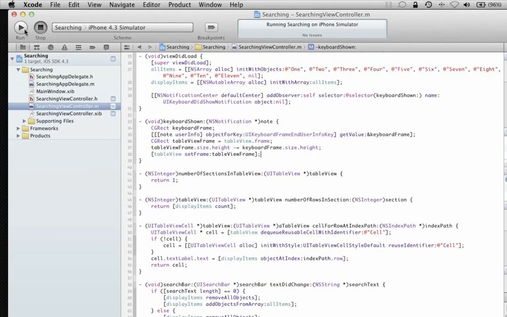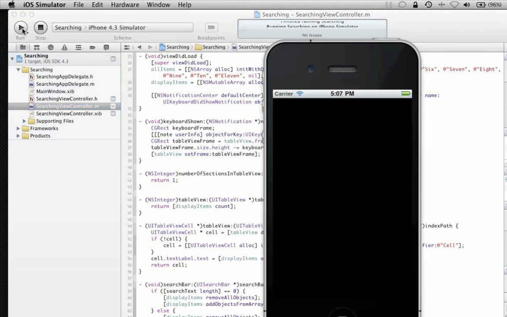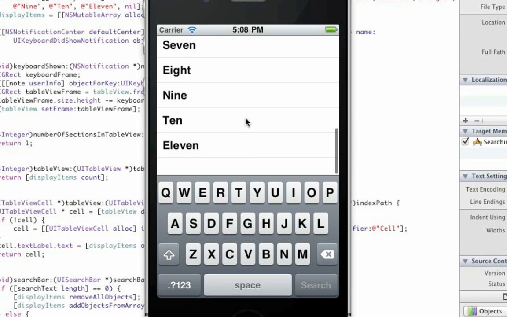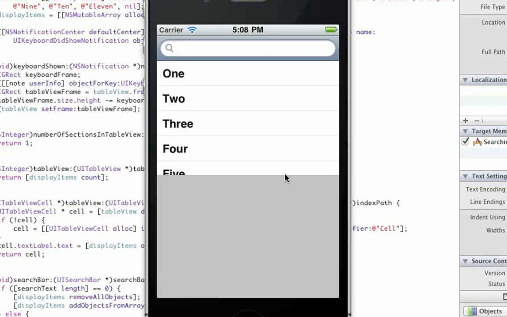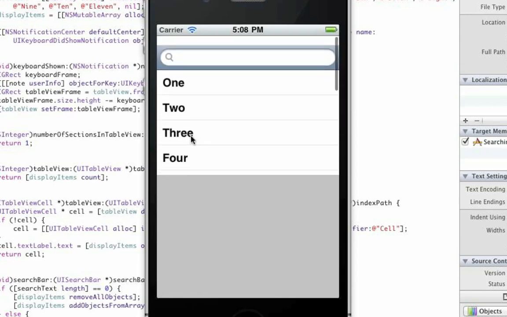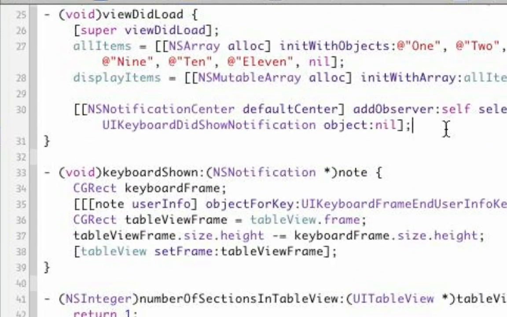Okay, and now if you run it, at first it'll seem like we have pretty promising results. So let me just show you. If we do that, now we can scroll to the bottom. But now let's say I hide my keyboard. Boom. Where's the other half of the table view? Now it's only here because when the keyboard is hidden, it doesn't resize itself to cover the full screen again. So we have to do another thing for when the keyboard goes away, so that way we can resize it to be the full height again.